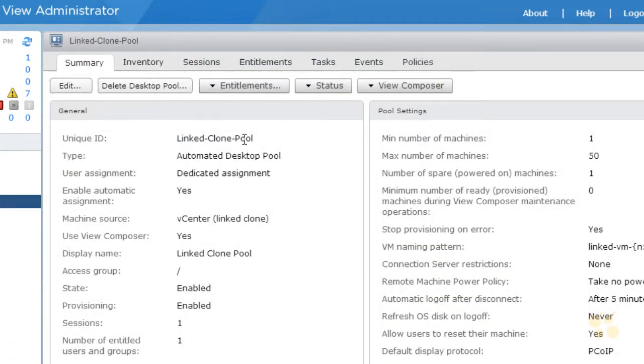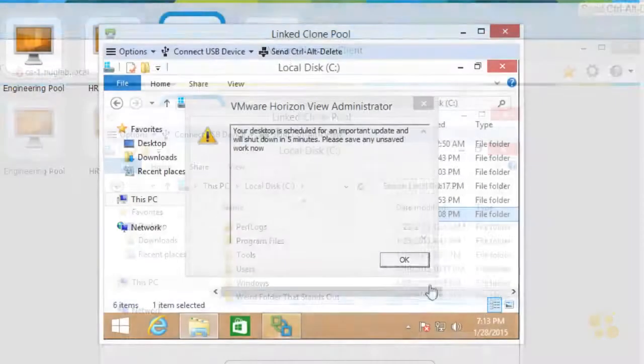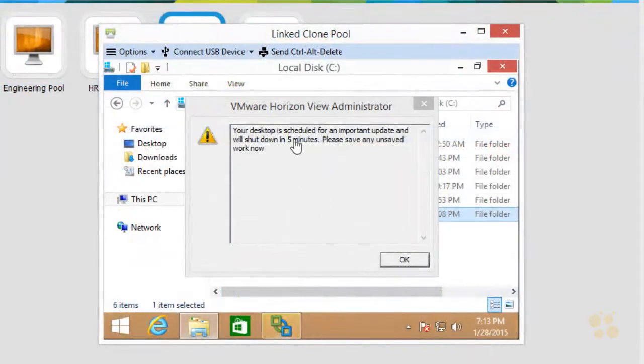And then if we go back to Lois's desktop, here she has a pop-up message saying, your desktop is scheduled for an important update and will shut down in 5 minutes. So like that guy from the Star Wars cartoons who introduces every episode. In any event, please save any unsaved work now.